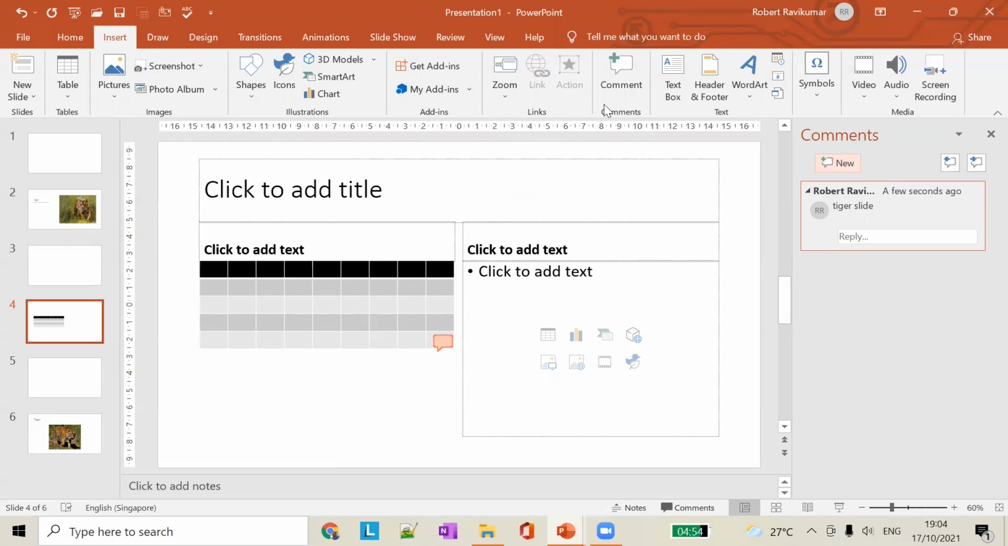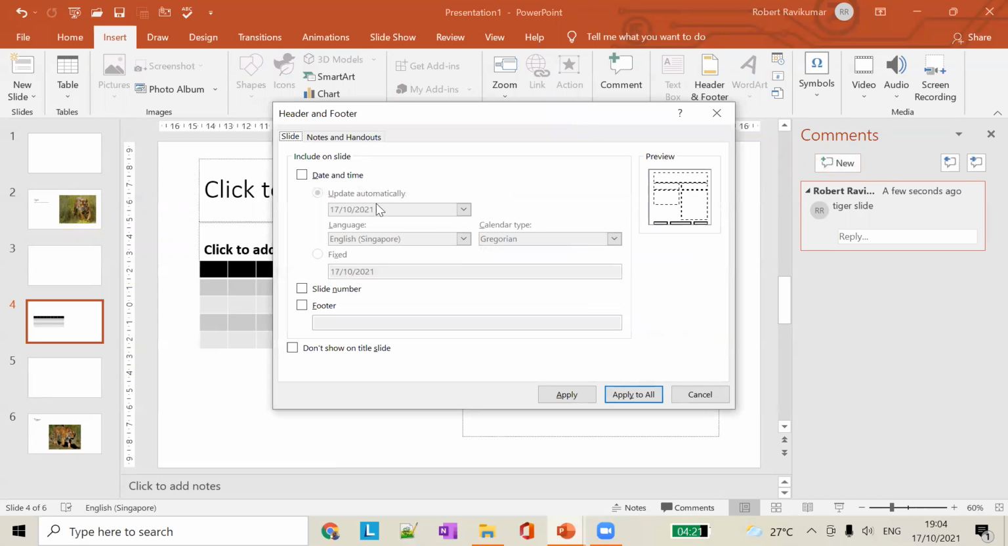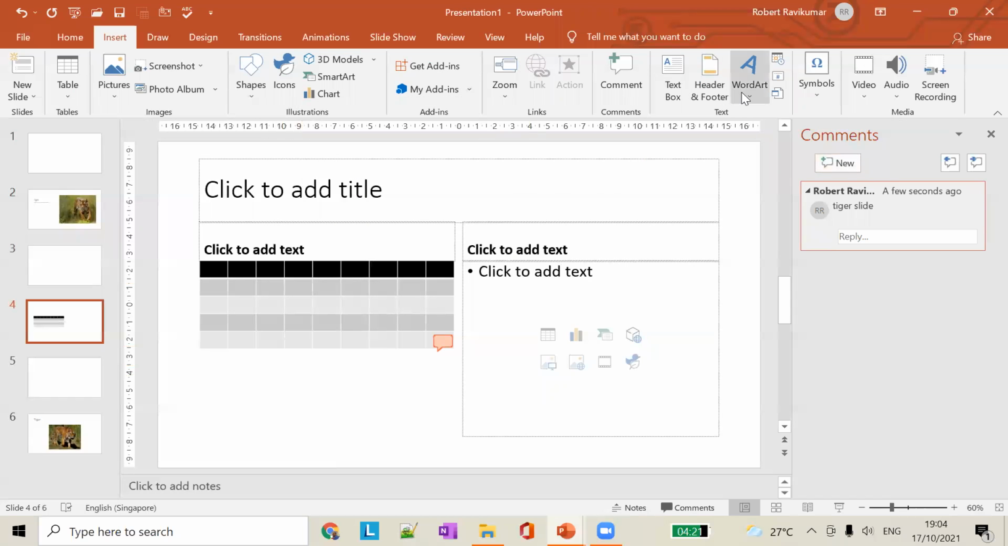Apart from that, there are text boxes. We can add header, footer, and insert word art, symbols, video, audio. Everything can be inserted using this insert tab. The insert tab is particularly for inserting content into your slides, and whatever is present here can be inserted. So all this is under the insert tab.